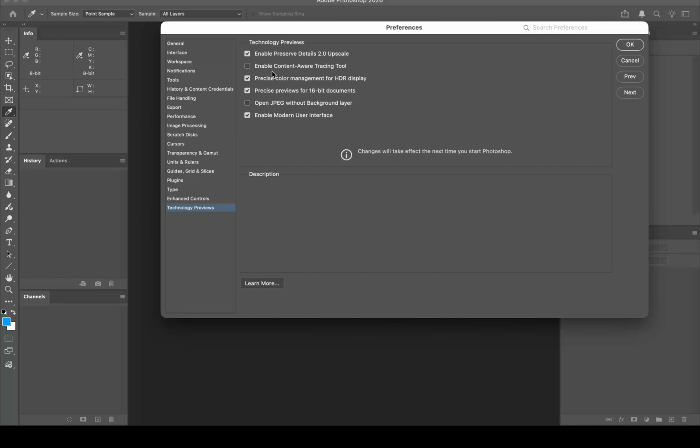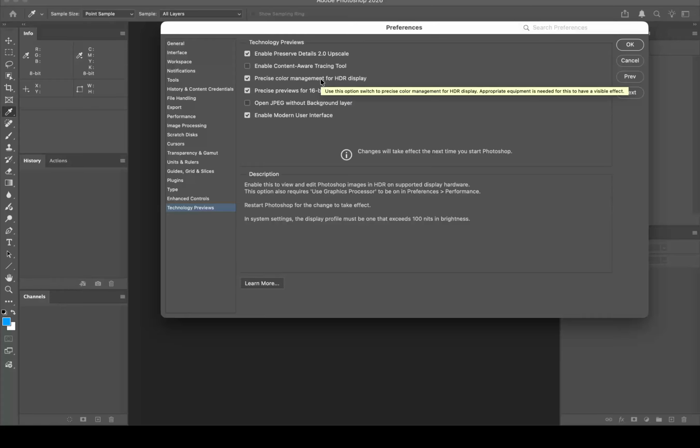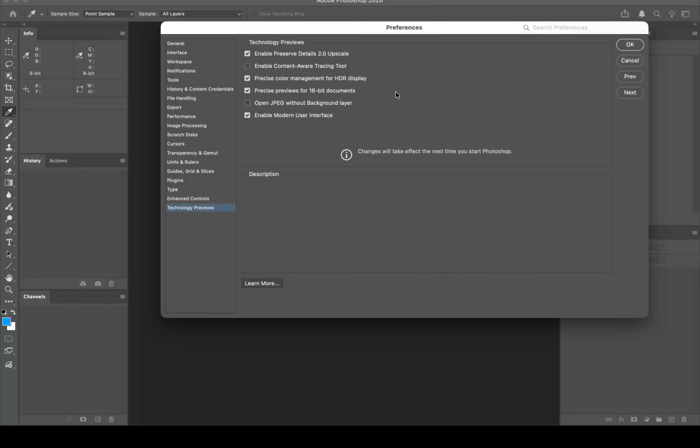And in the technology previews, I do want you to enable the Preserve Details 2.0 upscale. You don't need the second one. The precise color management control, you can turn that on. If you have a brand new Mac, you'll take advantage of this. If you have an older one, this won't matter. It won't do any damage.